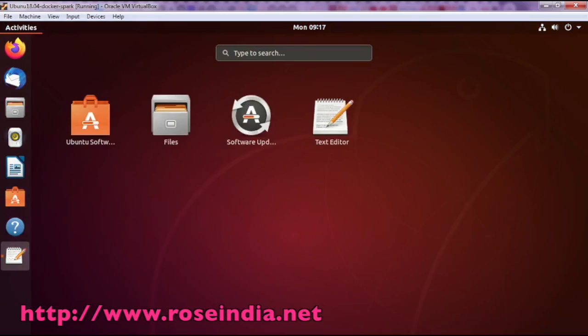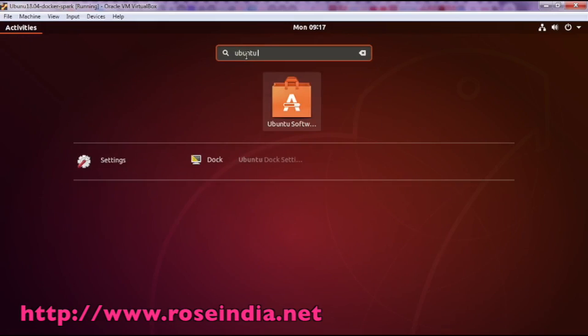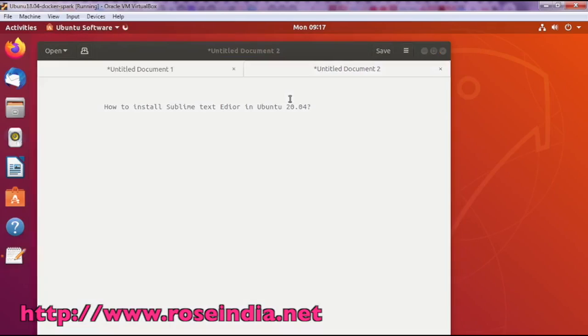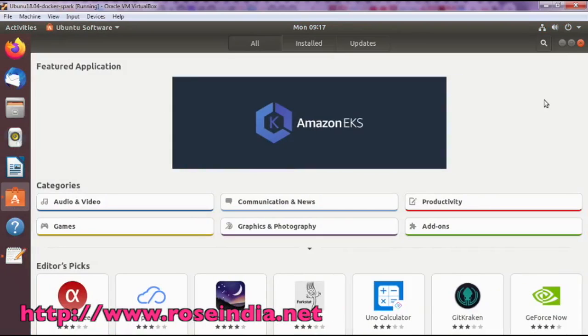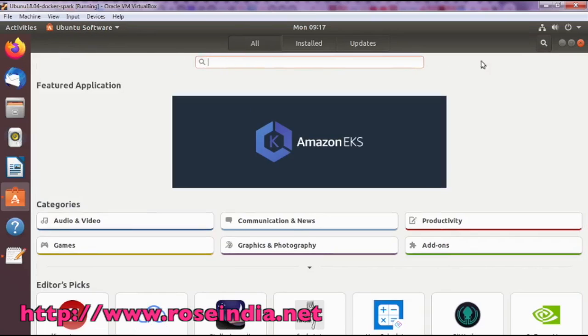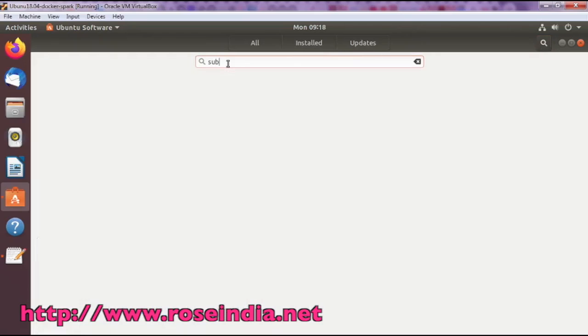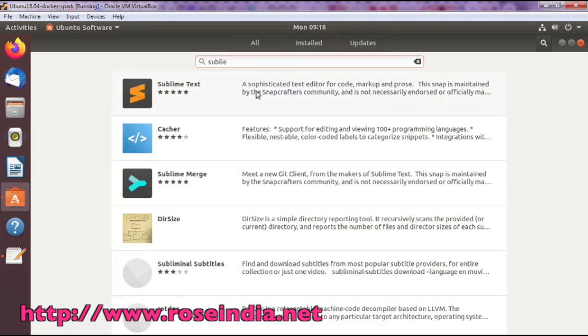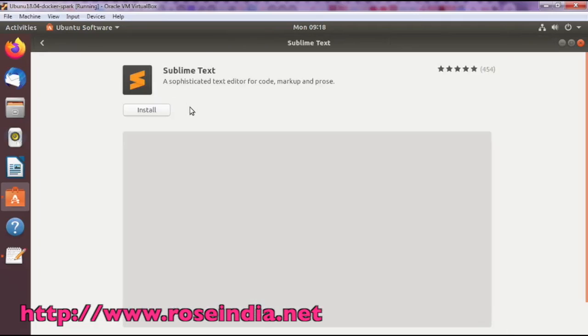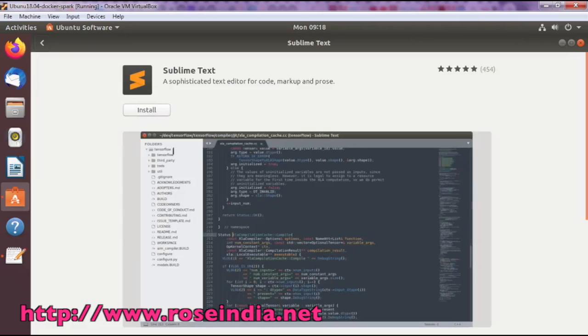So click on show application, then search for Ubuntu software update. So click here, so it brings up the Ubuntu software update tool, and click here, and in the search box type Sublime. Now the Sublime text editor is displayed. Now you can click on the install button to install the Sublime text editor on Ubuntu operating system.